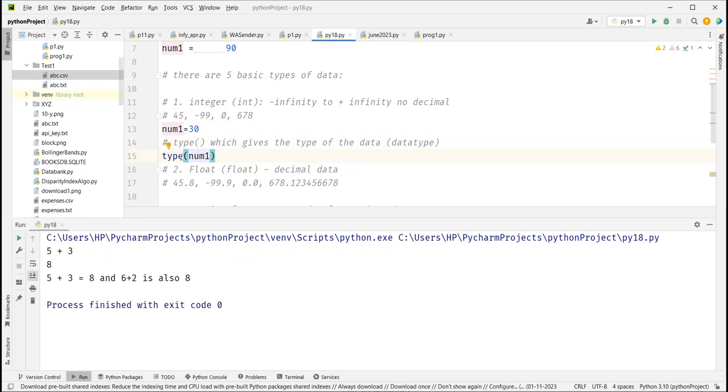it says that it is integer, but you don't see it. Why don't you see it? Because we have not printed it. The job of type is telling you it is integer, but to see it here, you have to use print, then only you can see it. So I'm going to say print here.